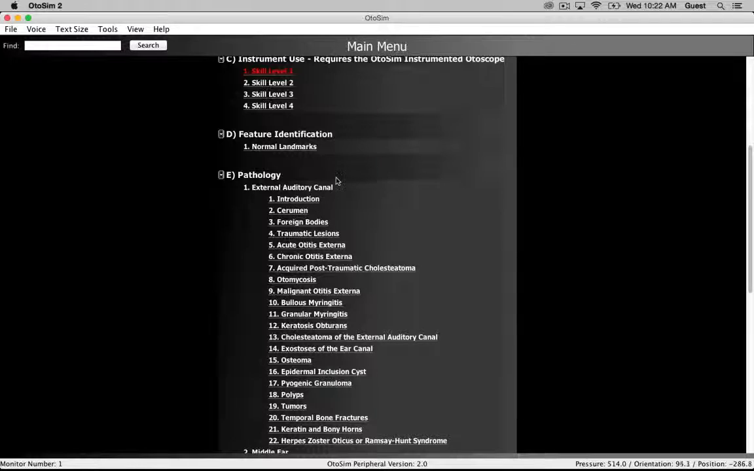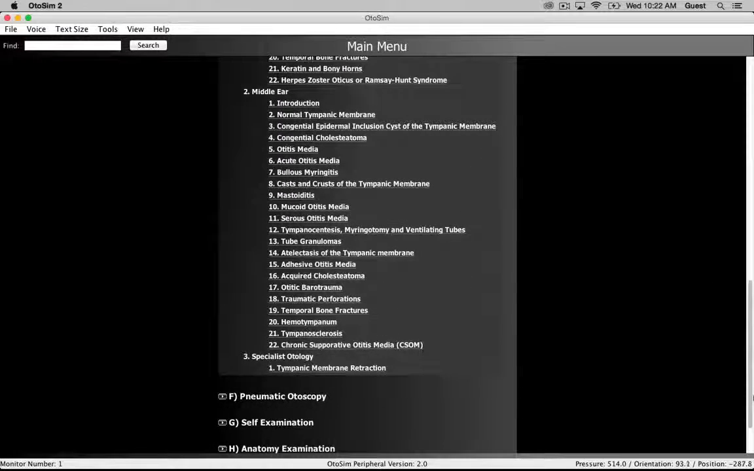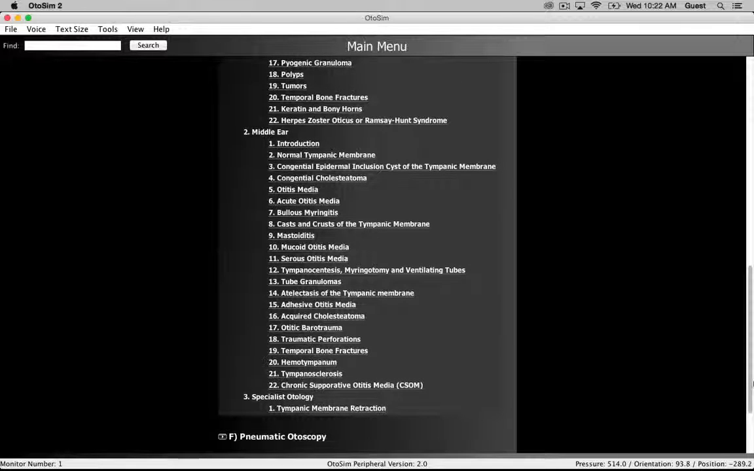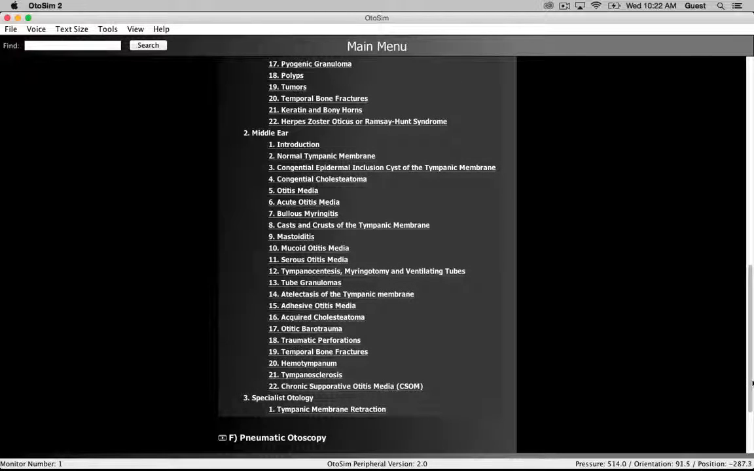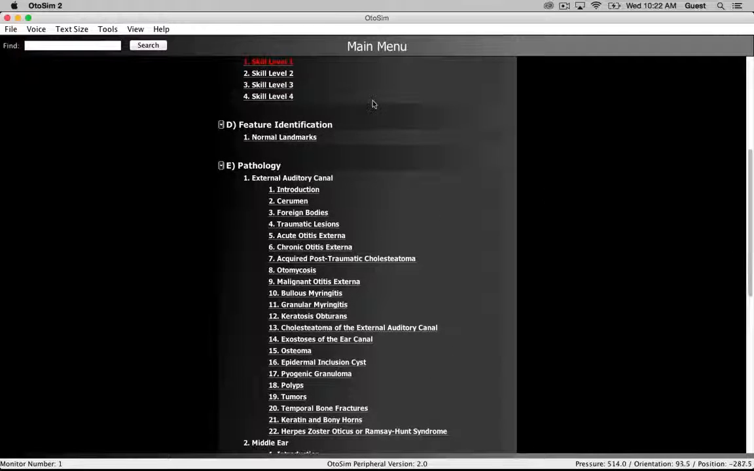now you'll see that we start from the external auditory canal. We navigate to the middle ear, and we go in a stepwise fashion through all the different conditions that can affect the ear, including a high-end specialist otology section with tympanic membrane retraction. So we'll just start with this again. There's a lot of repetition within OtoSim 2. That's how we feel is the best form of learning. So there's repetition throughout the entire program, which is always a benefit to learning.